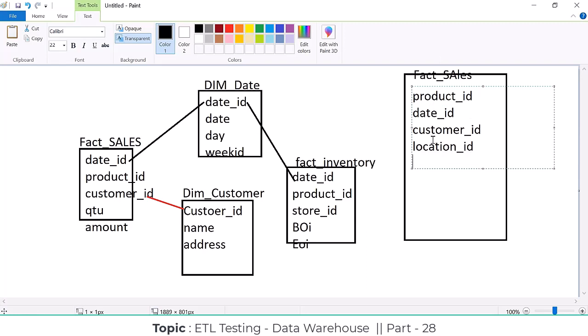Next will be quantity, numerical data. So quantity, amount, profit, these are the numerical data. This is what we explained till now. So the fact table is going to store the numerical data along with the foreign keys. But now I am going to explain something more.